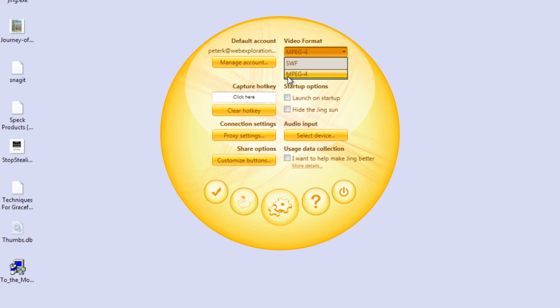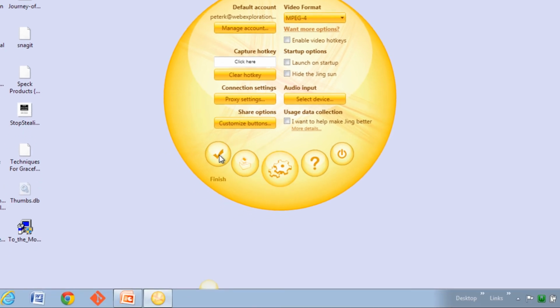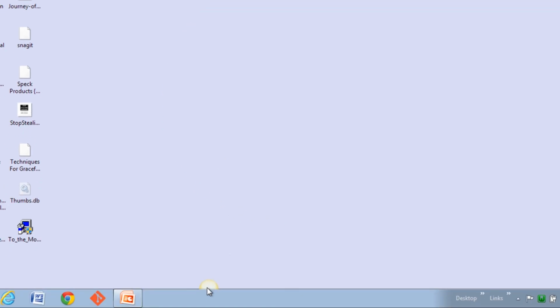So I recommend using the MPEG-4. Also, you can check here to start Jing when your computer starts up, but that takes up memory, and I prefer to only run Jing when I need it. You can set your hotkeys, but basically, I just manage the account and set up my MP4, and then I click on the checkbox icon, and I'm done. And now Jing is ready to record.